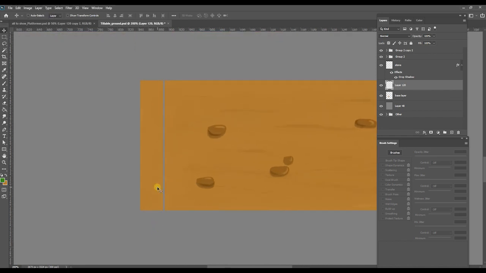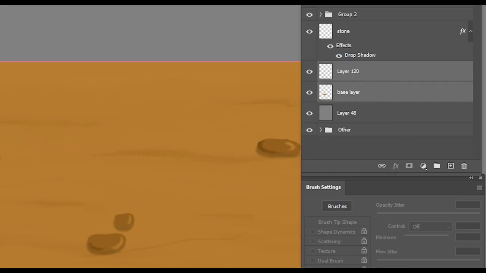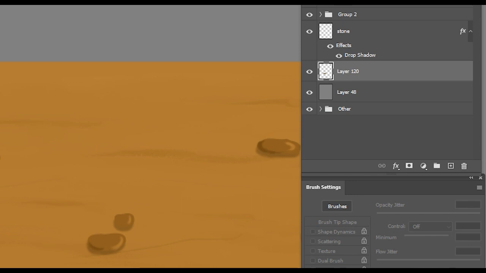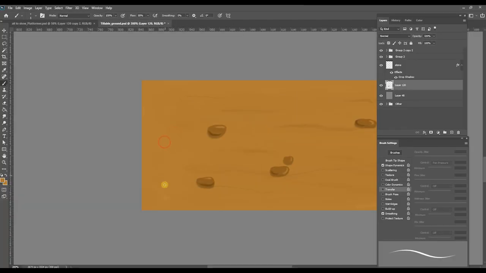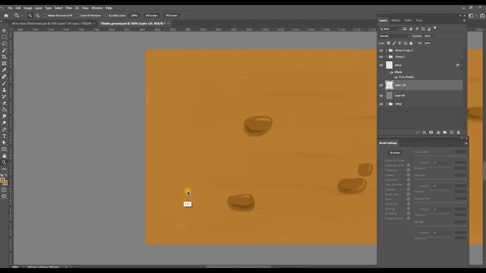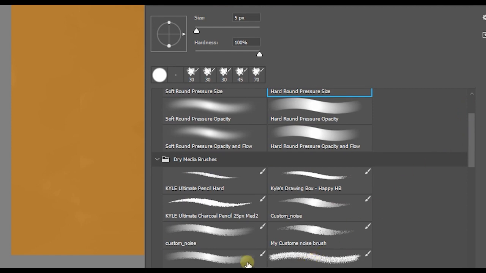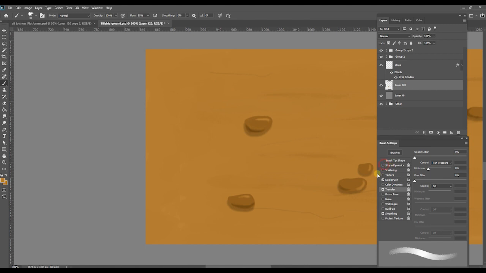Then put the mirrored copy beside the main layer and then merge both layers by pressing Ctrl E or layer merge layer. If there's a small difference between two pieces, try to paint over it and cover the difference. Because we already saved our brush, we can select it easily and use it again.